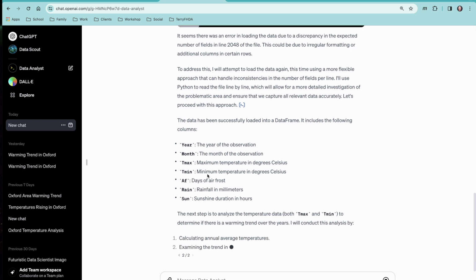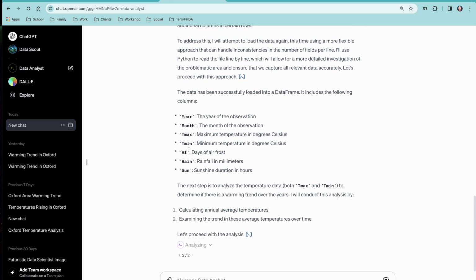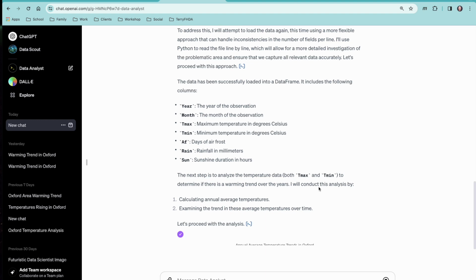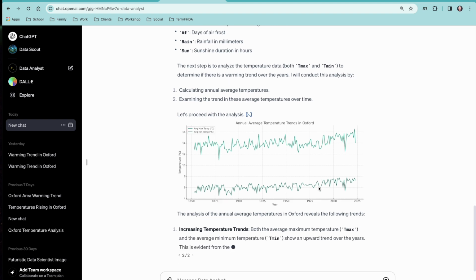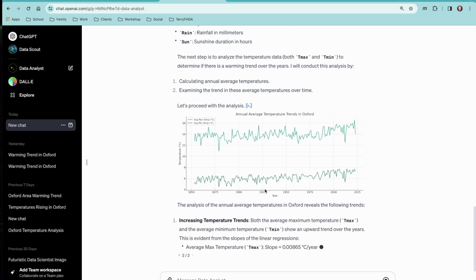It now understands the columns and has created a data dictionary for us. It is focusing on Tmax and Tmin, which are temperature data. And remember, our original question was, are temperatures warming in this area? So it has correctly identified which columns it should focus on. Okay, it has been able to plot out Tmax and Tmin.